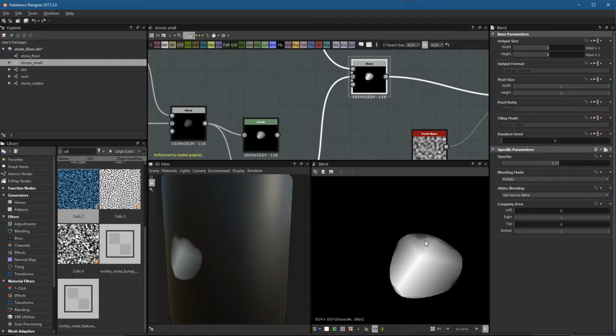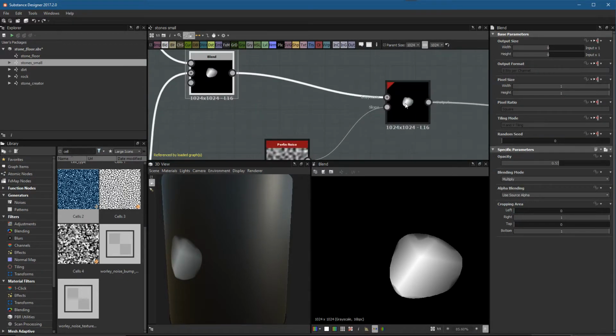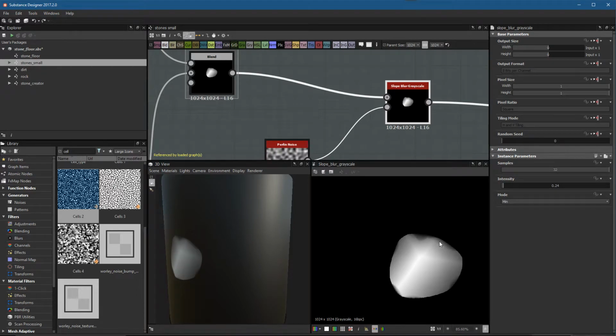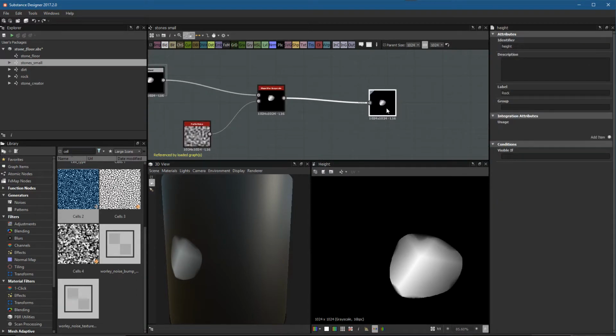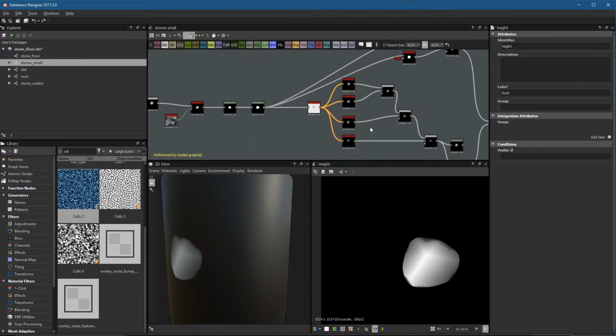And then here's what I'm getting on my rock. And then a slope blur with this Perlin noise just to add a little bit extra detail. And then I output this. So I'm not really super happy with this. It was just a quick trick. So now I'm going to show you another variation of that.